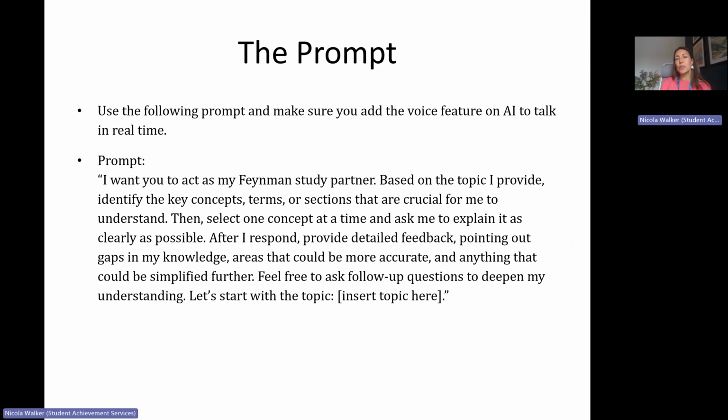So one thing to do when you're using AI is to activate the voice feature. It's far too much to type everything in. So do activate the voice feature. AI will teach you how to do this. It's very simple. And then you can copy and paste this prompt.